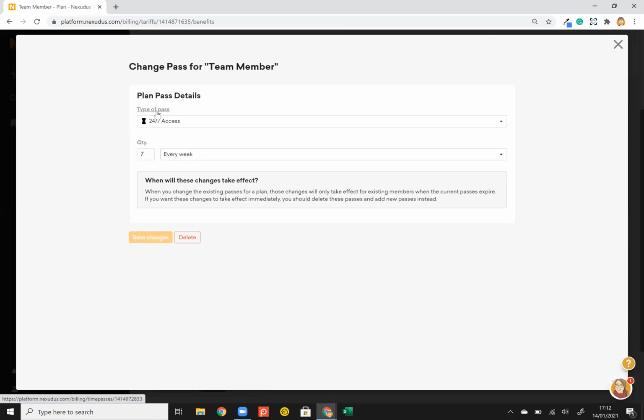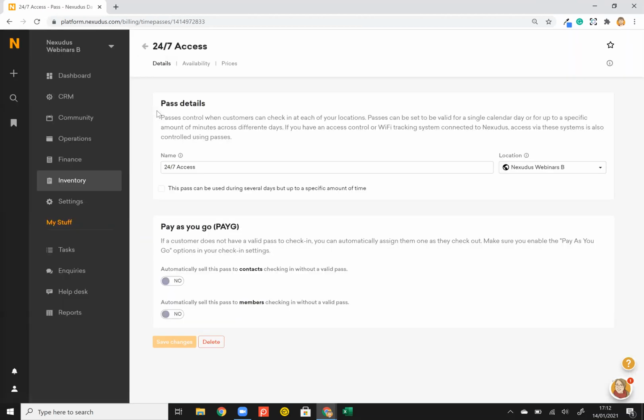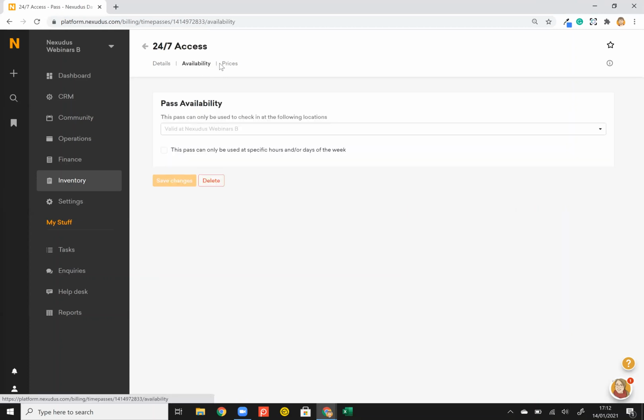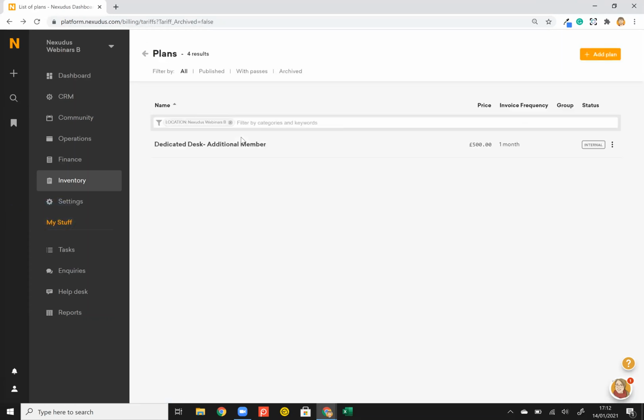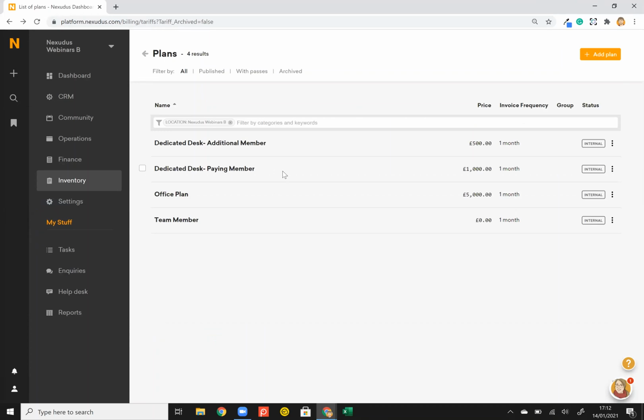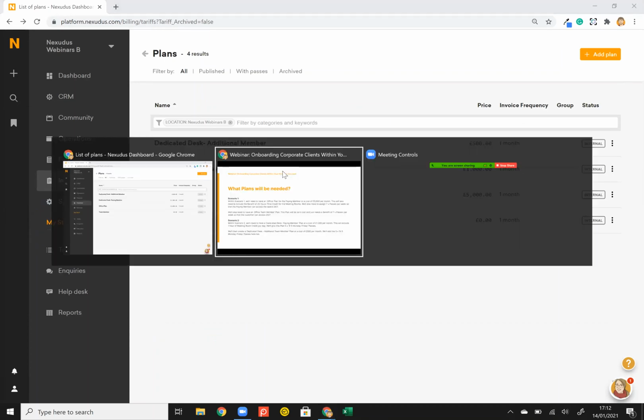If we just take a look at this pass here, we can see that because it's giving 24 hours access, we don't need to put any restrictions on this. So availability, everything like that is just going to be as it is. We don't need to add any restrictions. Whereas with our 9 to 5 passes that we're going to take a look at for our dedicated desks, we'll be able to see how we've allocated that access.